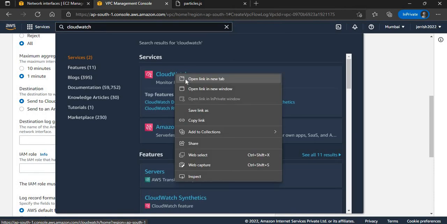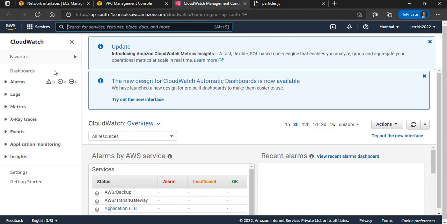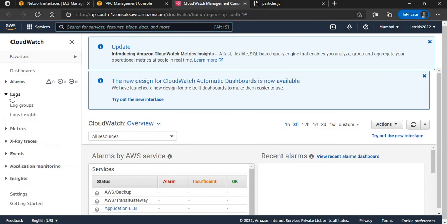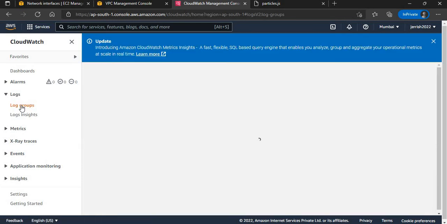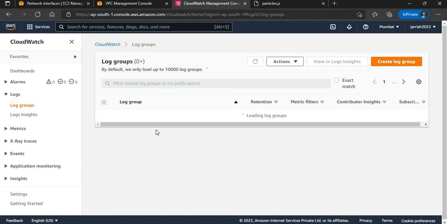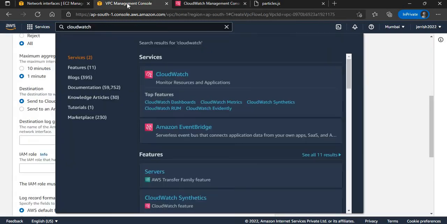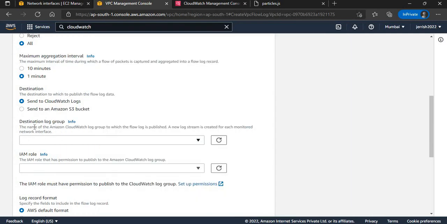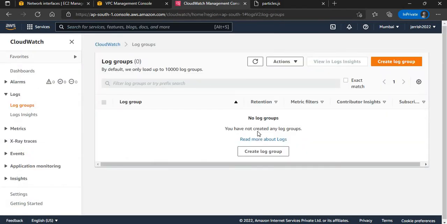In CloudWatch, the logs are going to be placed in log groups. As of now, I don't have any log groups. At the time of creating the flow log, it is required to select the log group. So we need to create a log group via the CloudWatch management console.